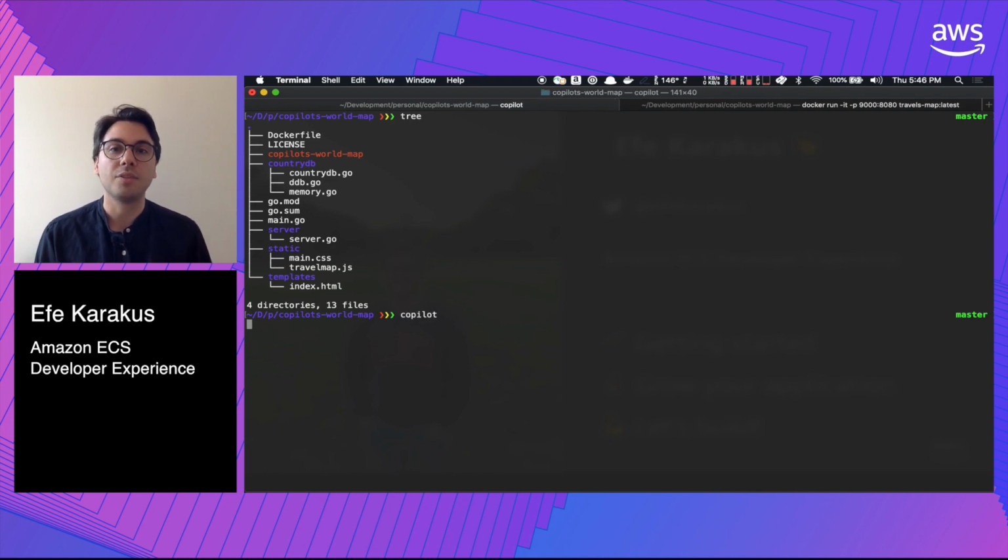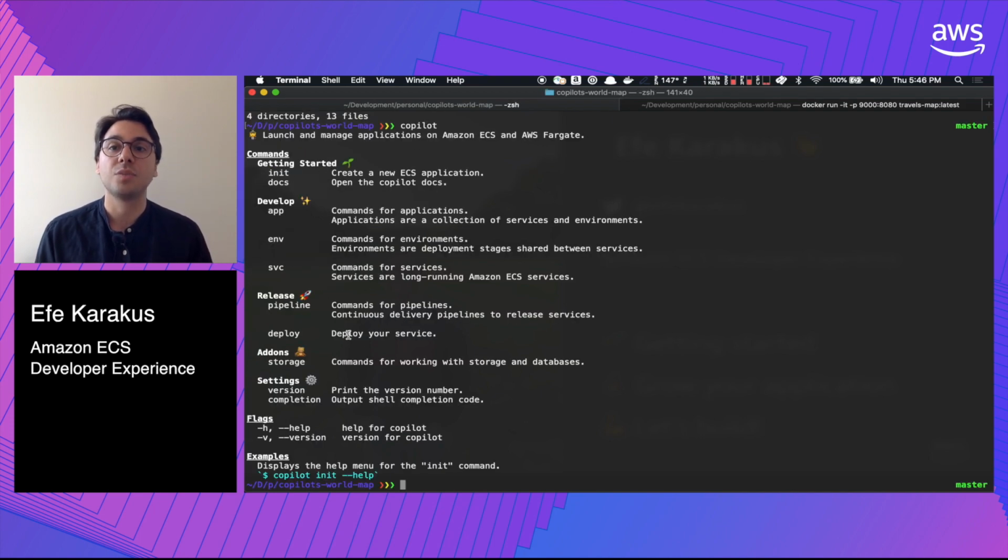I'll type Copilot to get the help menu. It tells me that the CLI helps me launch and manage applications on Amazon ECS and AWS Fargate. So under the CLI, we have a bunch of commands. You can see some of the concepts that David talked about earlier, such as applications, environments, and services. So we have separate commands for each one of these concepts, and they're under the category develop. But today, I'm mostly interested in the getting started section. So I'm going to run the Copilot init command.